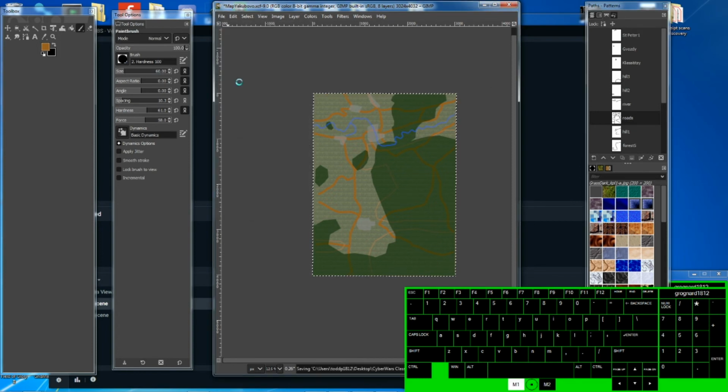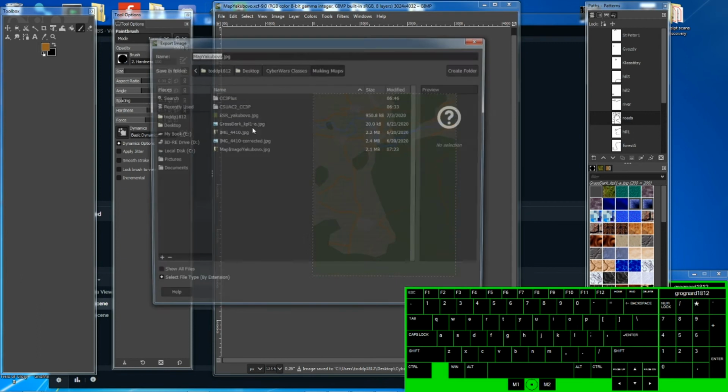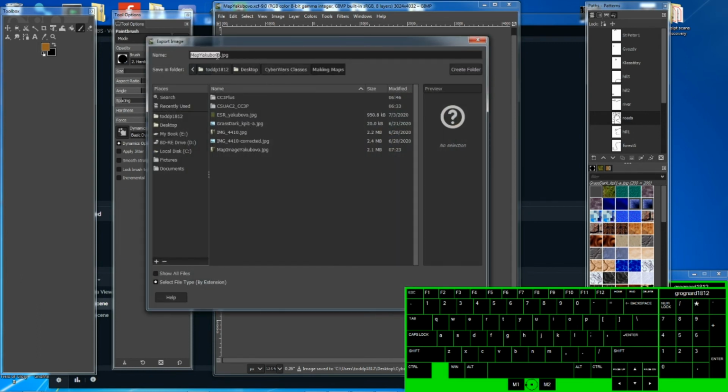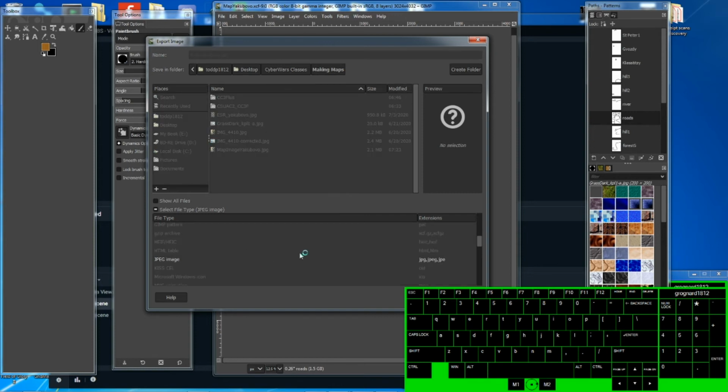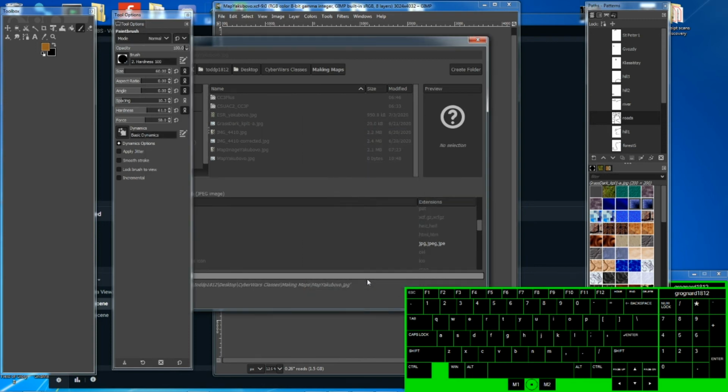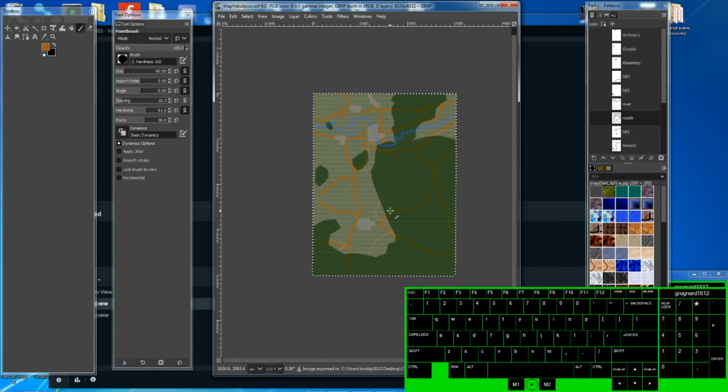So I'm going to make sure I save this. And then we're going to have to export this as a JPEG. Map Yakubovo. I'm not going to overwrite anything, and I do want it as a JPEG. Which it should have done by that anyway, but I'm not going to trust that to give anything a chance. So export all my data. There it is. That'll be the map that we're working with going forward.